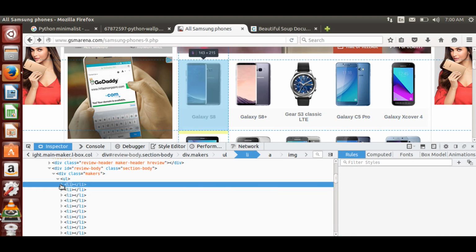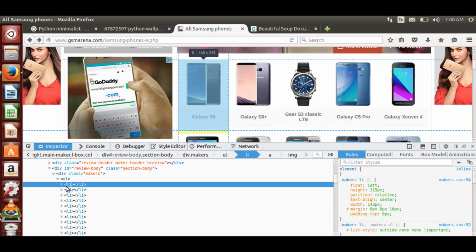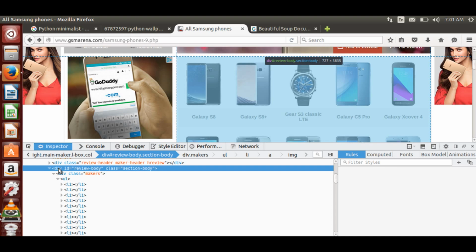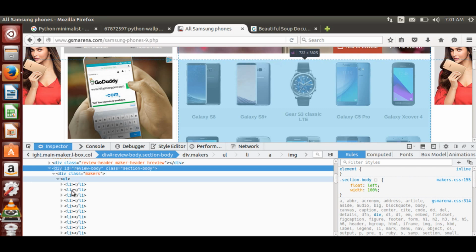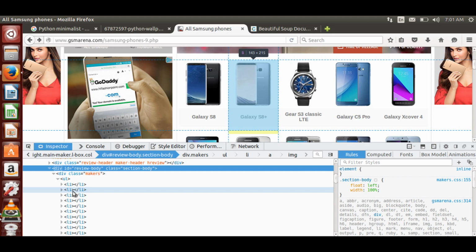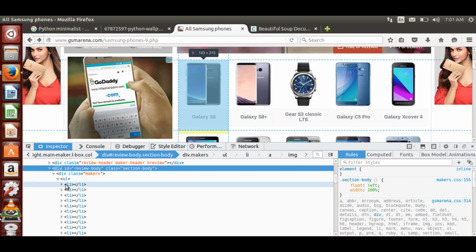To pinpoint these exact list items, we can use this div with ID review-body. Since this div is unique and it contains an unordered list which contains the list items that we are interested in, we'll use this div and then we'll get the list items.